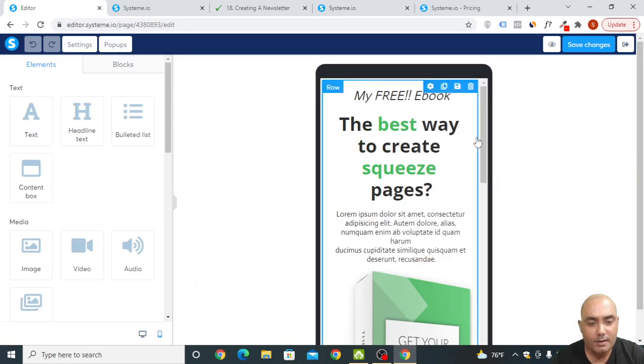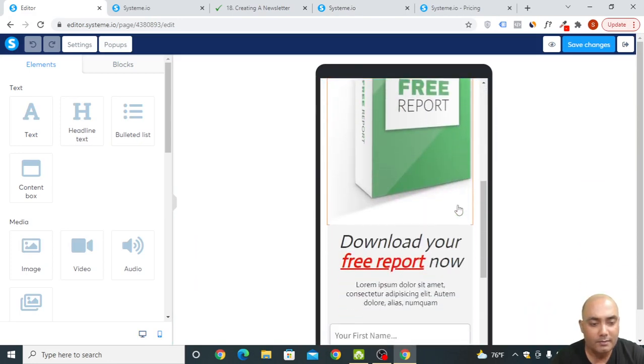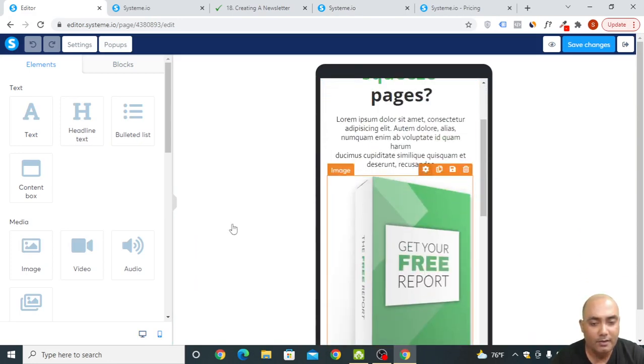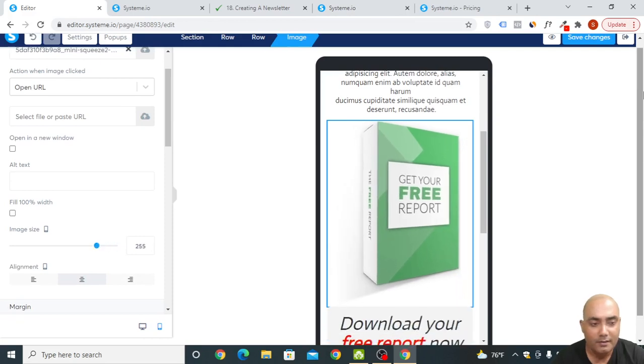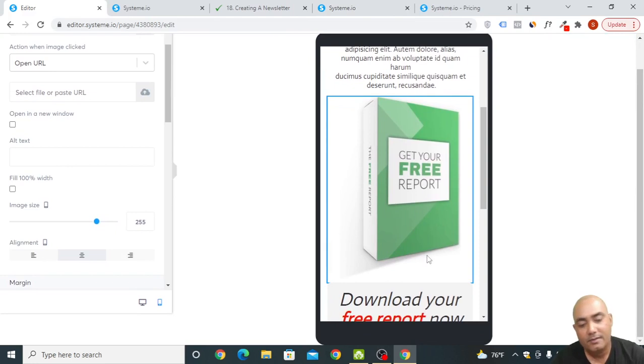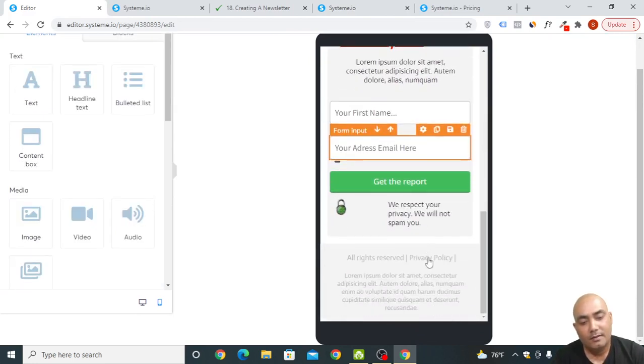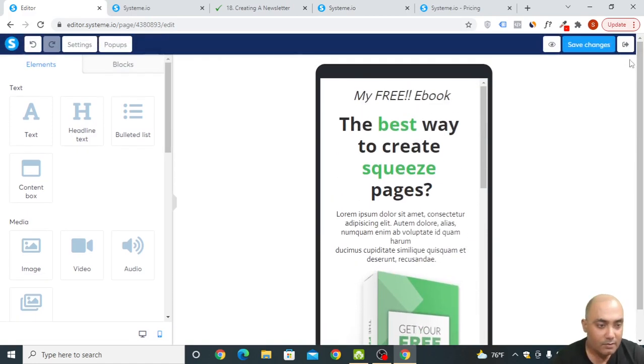Okay, let's see. So in mobile it seems like this. Let's say this image is too big, then you can reduce it a little bit in this way and click on save changes. Now it will look like this. So now your free landing page is ready.